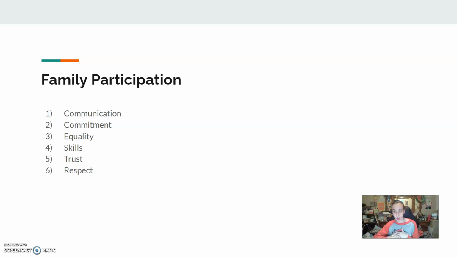Trust, like I said, you want to have the parents' trust. You don't want them to question whether or not you're there for their student, if you're there for them. They don't want to question what if there's an ulterior motive, so to speak. Respect, you need to give the parents and the students respect. They deserve it. You're not going to have that open communication, that full family participation without giving them respect.